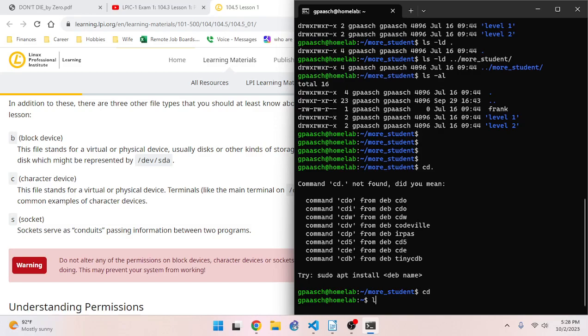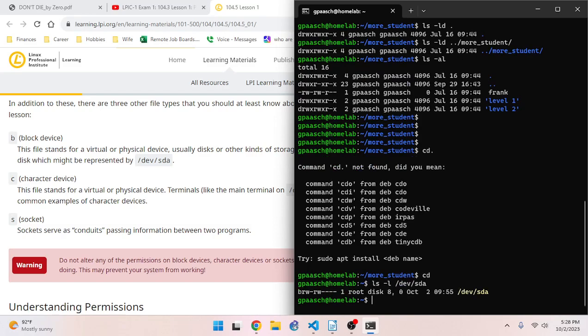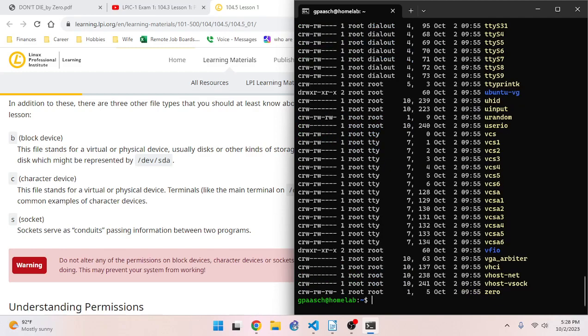So let's do an ls -l /dev/sda. So there we go. We can see the b there because that's a block device. Let's just do it on the whole /dev and see if we get any c's. Okay, so we do.